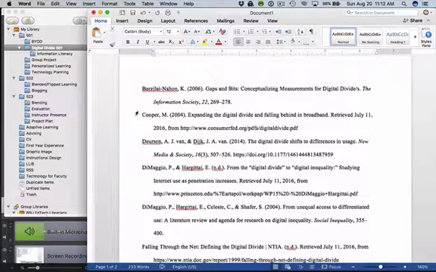Zotero is a really easy tool to use. I think you'll enjoy it, and if you have any questions, just let me know.